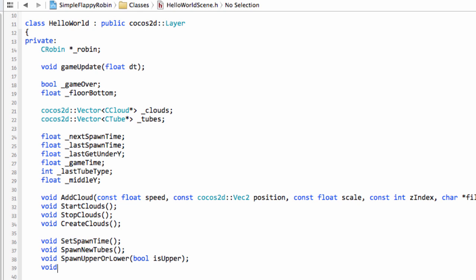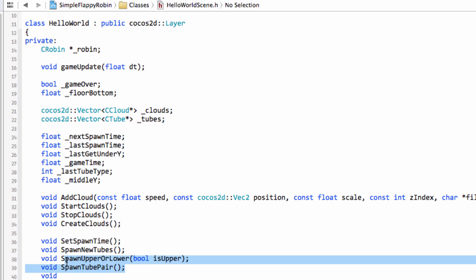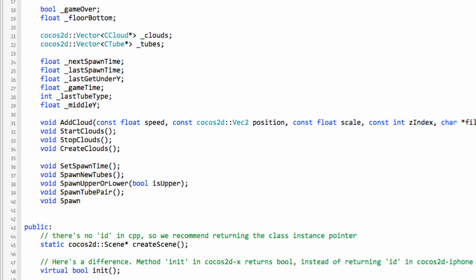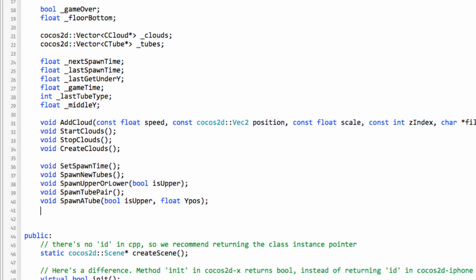And then, if we're not doing an upper or lower, spawn tube pair. And when we've gone inside these functions and actually decided the coordinates for spawning the tube and everything, what we then want to do is actually get that tube on the screen. So this is called by both of the above functions. So again, we'll call it spawn a tube. Again, bool is upper, because remember we spawn an upper and a lower for a pair, and either or depending on a single. And here then crucially is the Y position for that tube. Remember it's flipped appropriately already.